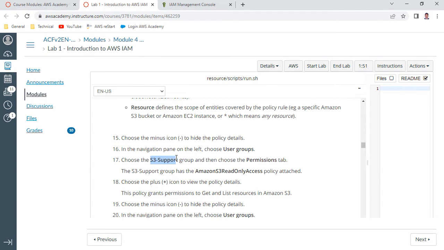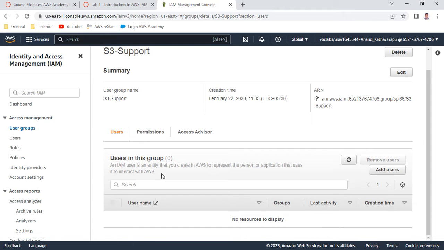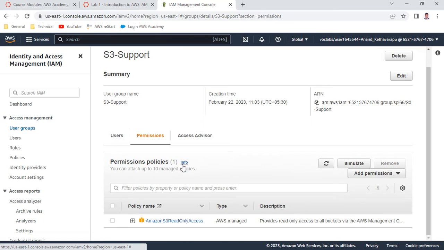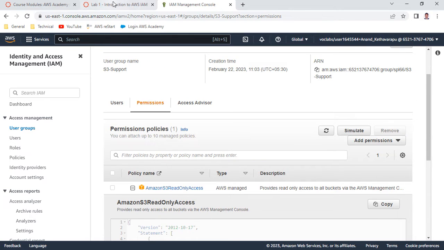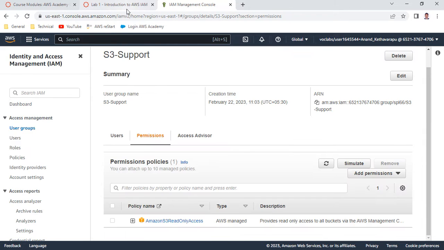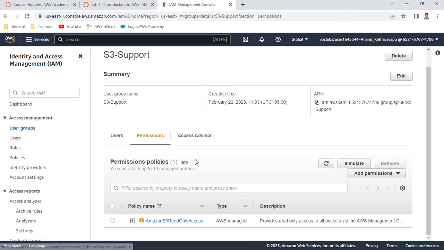This one is S3 support. You see the policy. There are no users attached, but there is one permission, Amazon S3 read-only access. If you want to see it in detail, you can go through this JSON. It has allow permissions for S3 get, S3 list, Lambda get, Lambda list, and so on. I reduce this one. Similarly, in S3 I have the Amazon S3 read-only policy, and I write it here.